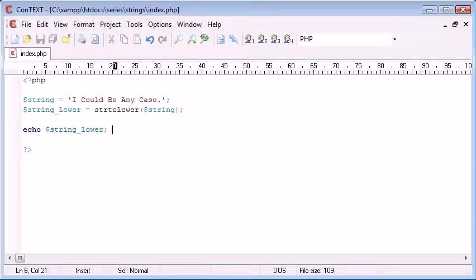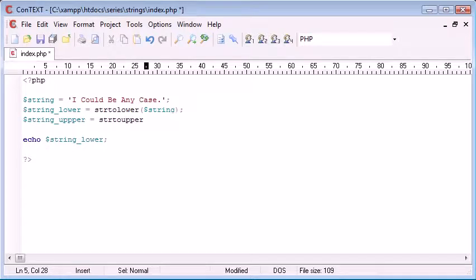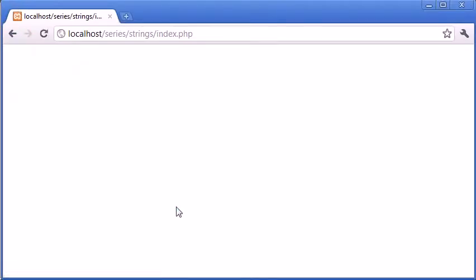So now let's try the same but with uppercase. We're going to create a new variable underneath here called string upper, and that's going to be equal to strtoupper, and you probably guessed it, and then we supply it with the same data, so string. Now let's just change this output so we're echoing the upper rather than the lower, and we can refresh and see what happens.